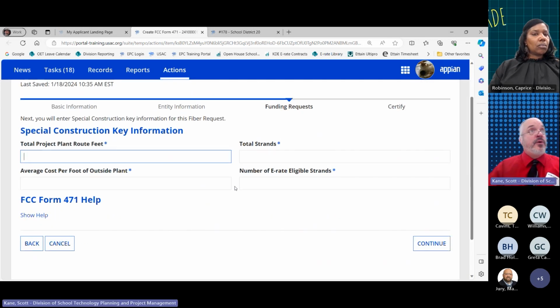And then when you ask for lit fiber, it takes you directly into information about special construction. Why? Because when you have lit fiber that's being provided by your service provider, the only thing that you can get on top of that that is eligible for Category 1 is special construction. They don't allow Category 1 equipment, because that equipment should be provided by the service provider rather than by you, the district. So it's going to launch you straight into this.